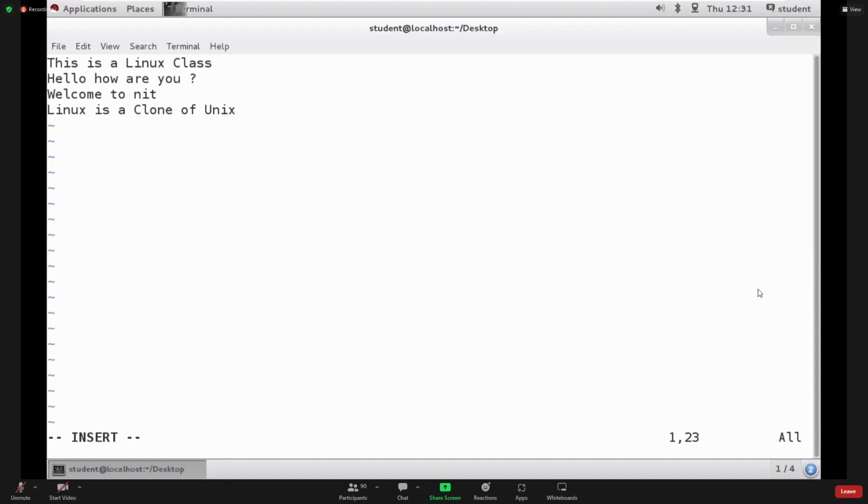Escape, we are back to command mode. Then we need to place the cursor at the starting of the line, and we need insert mode. Both actions we should do at a time. Capital I. The cursor is going to switch from the end of the line to the starting of the line, and we'll get insert mode. Both actions will happen at a time.